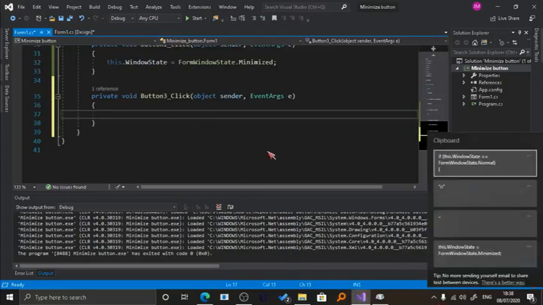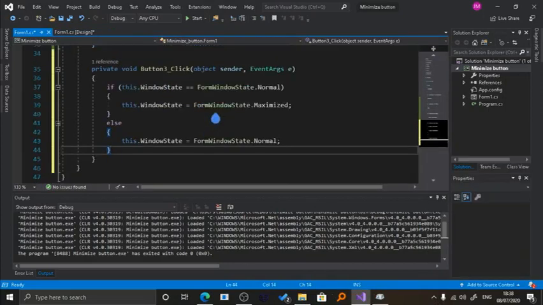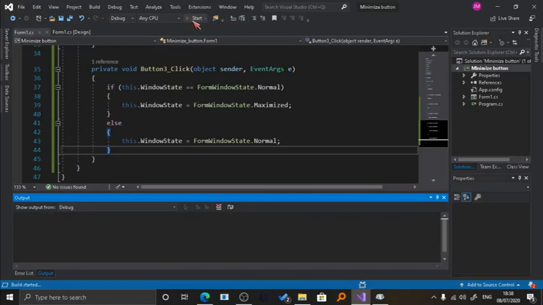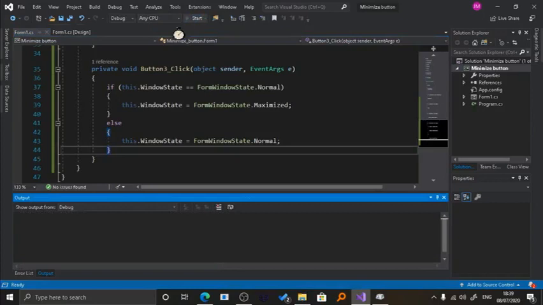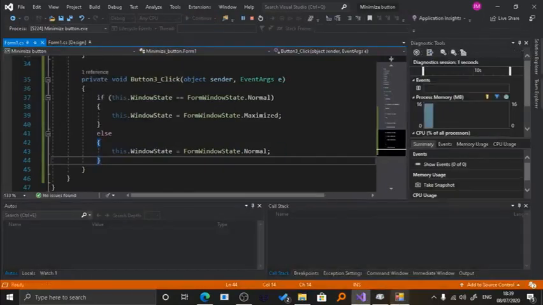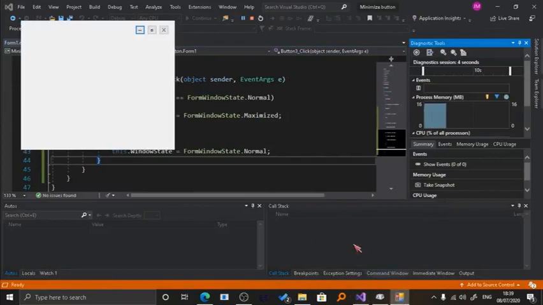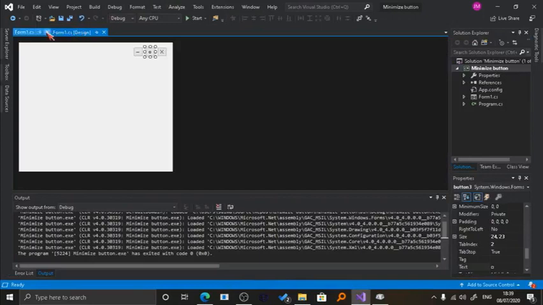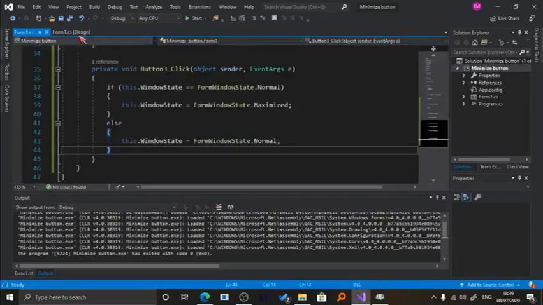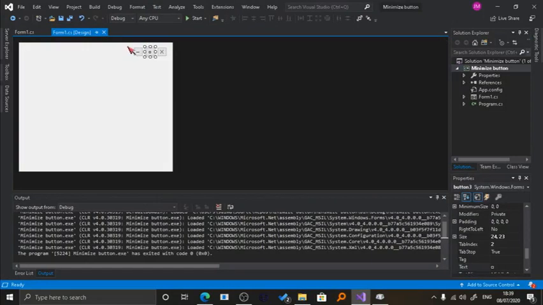Now here is the code. Pause if you want to type it. There we go. Save, and if we go ahead and run our project as usual, you will see that the close button is working. The minimize button is also working. Don't forget, the maximize button also works. There we go. And that's how you create a minimize, maximize, close button.